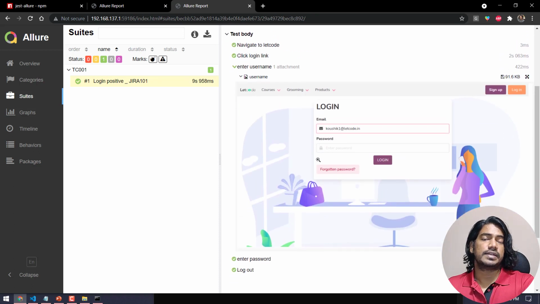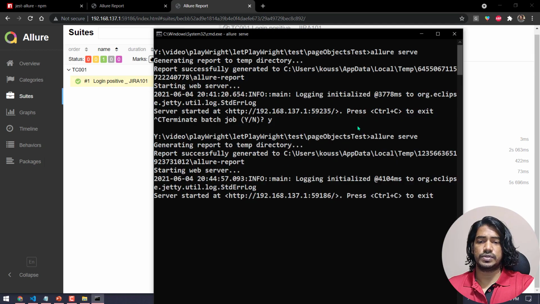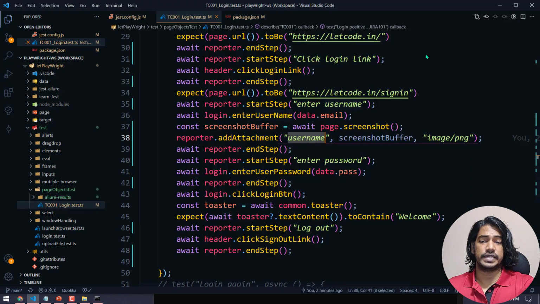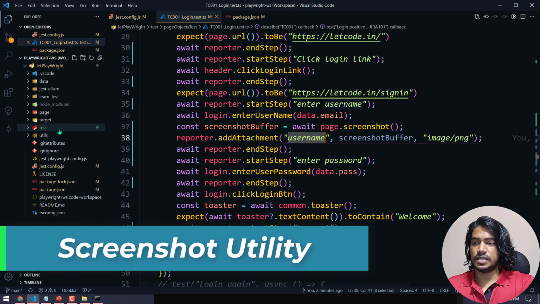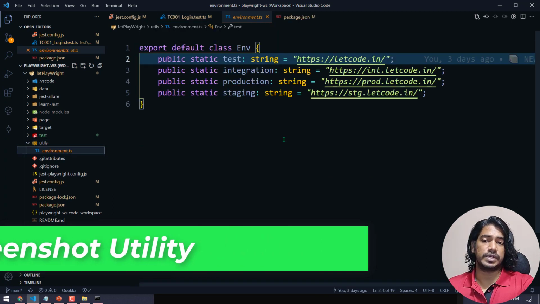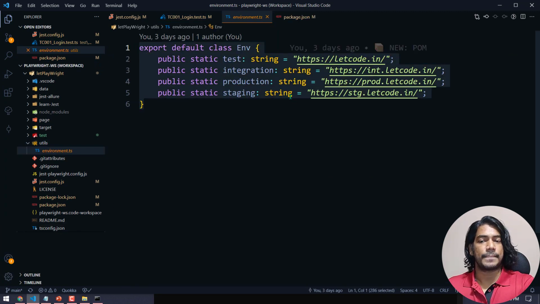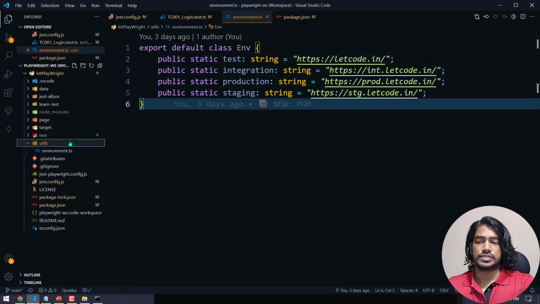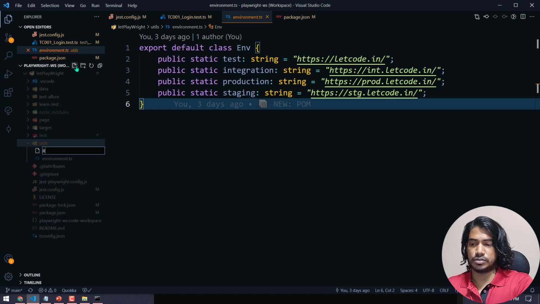Like this we can add the screenshot for each and every step, okay. Let me show you that as well. So before that, we are going to create a utility class here, okay. For that, we already have a folder called utils. Within that we have a file called environment, where we are storing all our environments, like integration, staging and everything, right? So within the utils folder, I'm going to create one more class, and that's going to be reportutils.ts, okay.